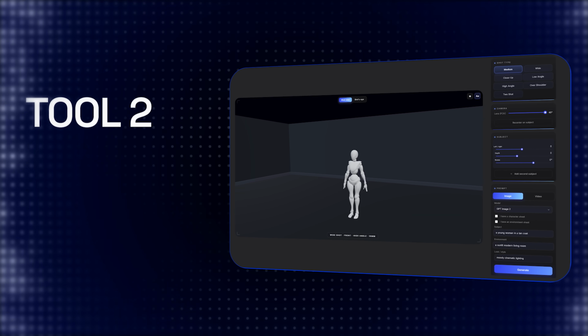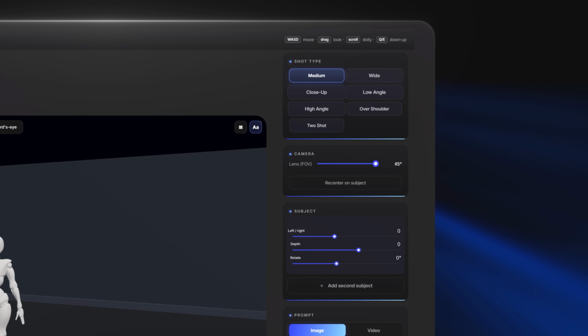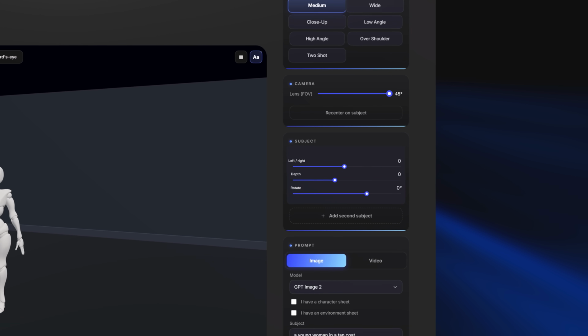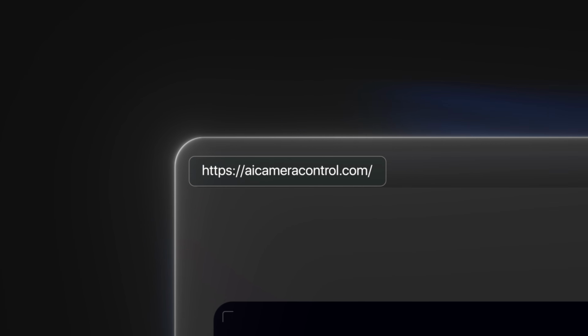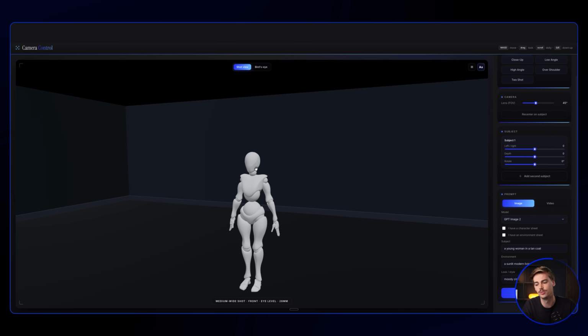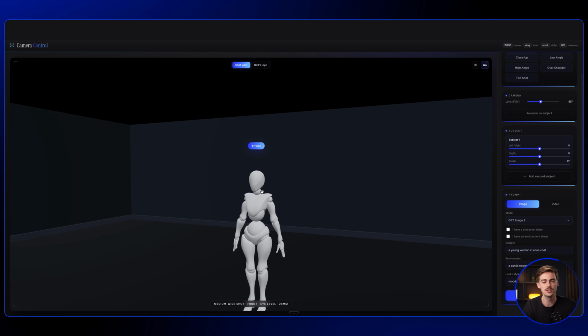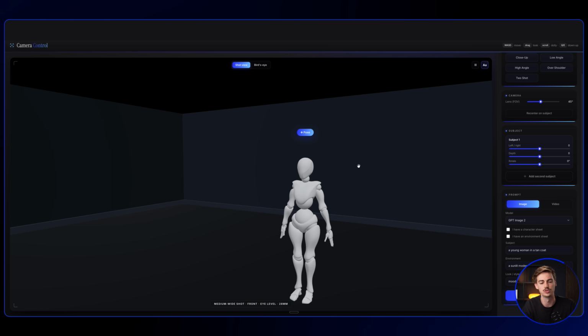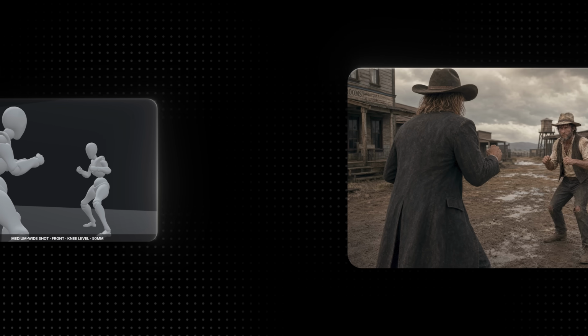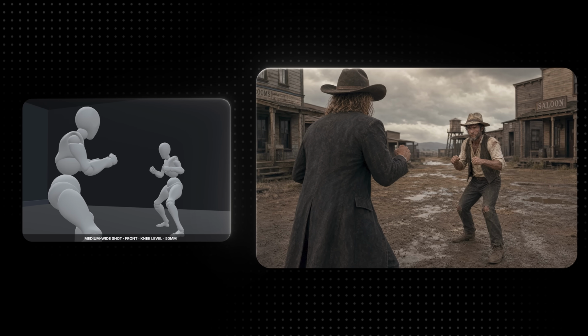Now this next tool might be my favorite because it's super simple to use, and you can use it right now using my website aicameracontrol.com. It's free to use. There's no API, no Higgsfield, no anything that you need to connect in here. And what this does is it gives you camera control. So I use this all the time when I need to create references or poses for my characters.